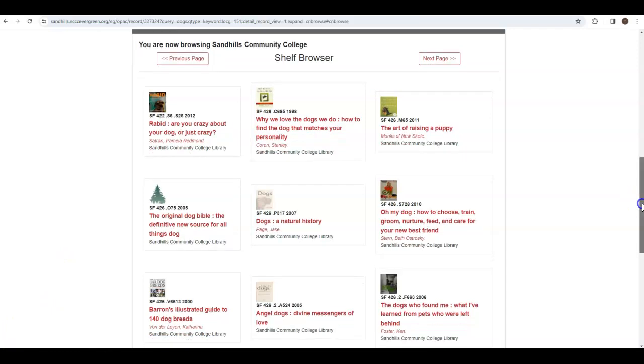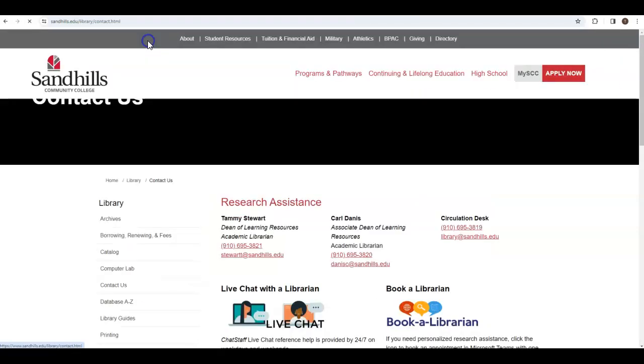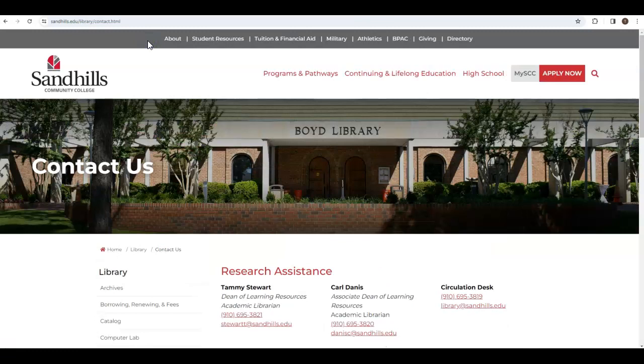For more information on using the library catalog, please click the Contact Us link, which is the third link over from the Sandhills Community College logo at the very top of the page.